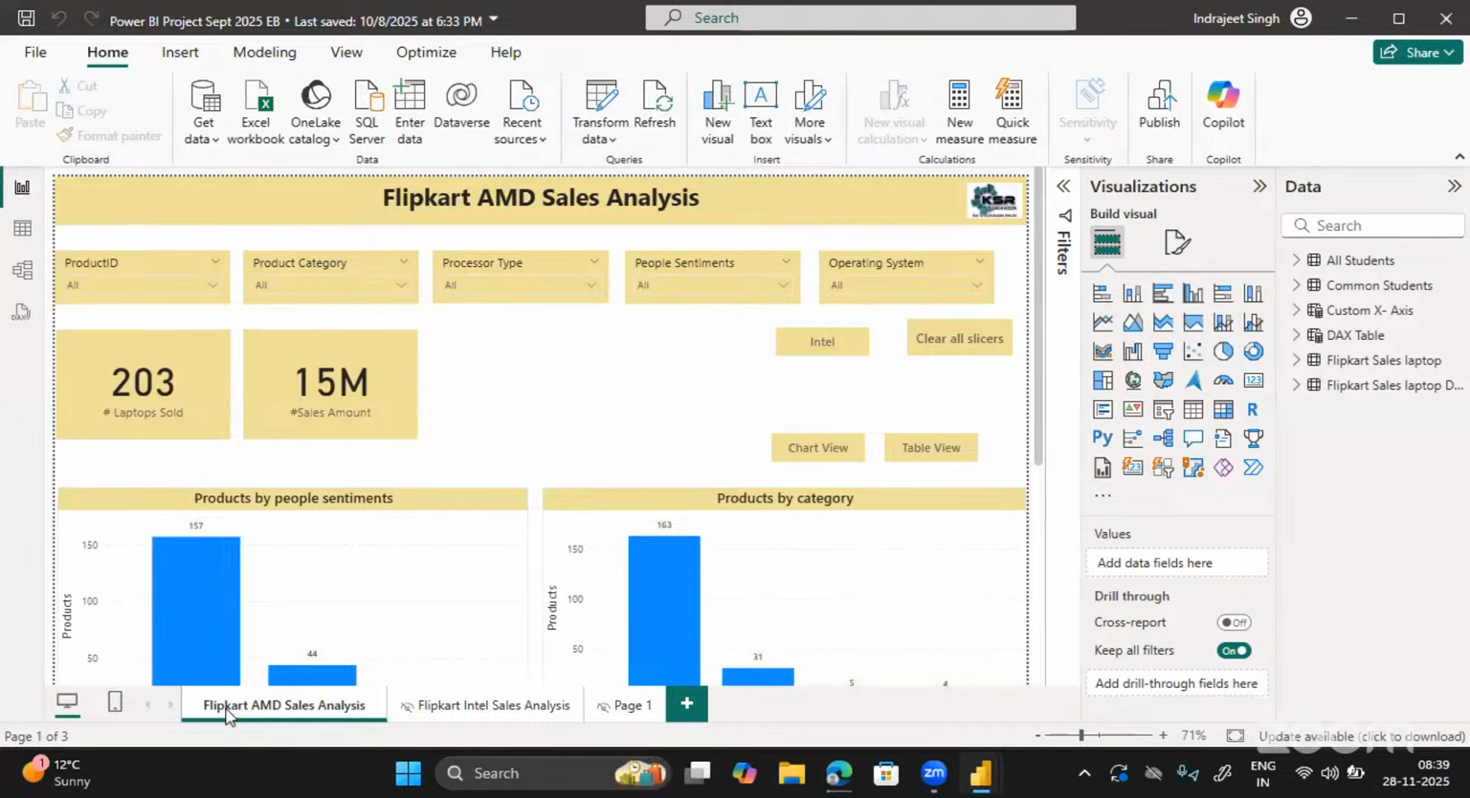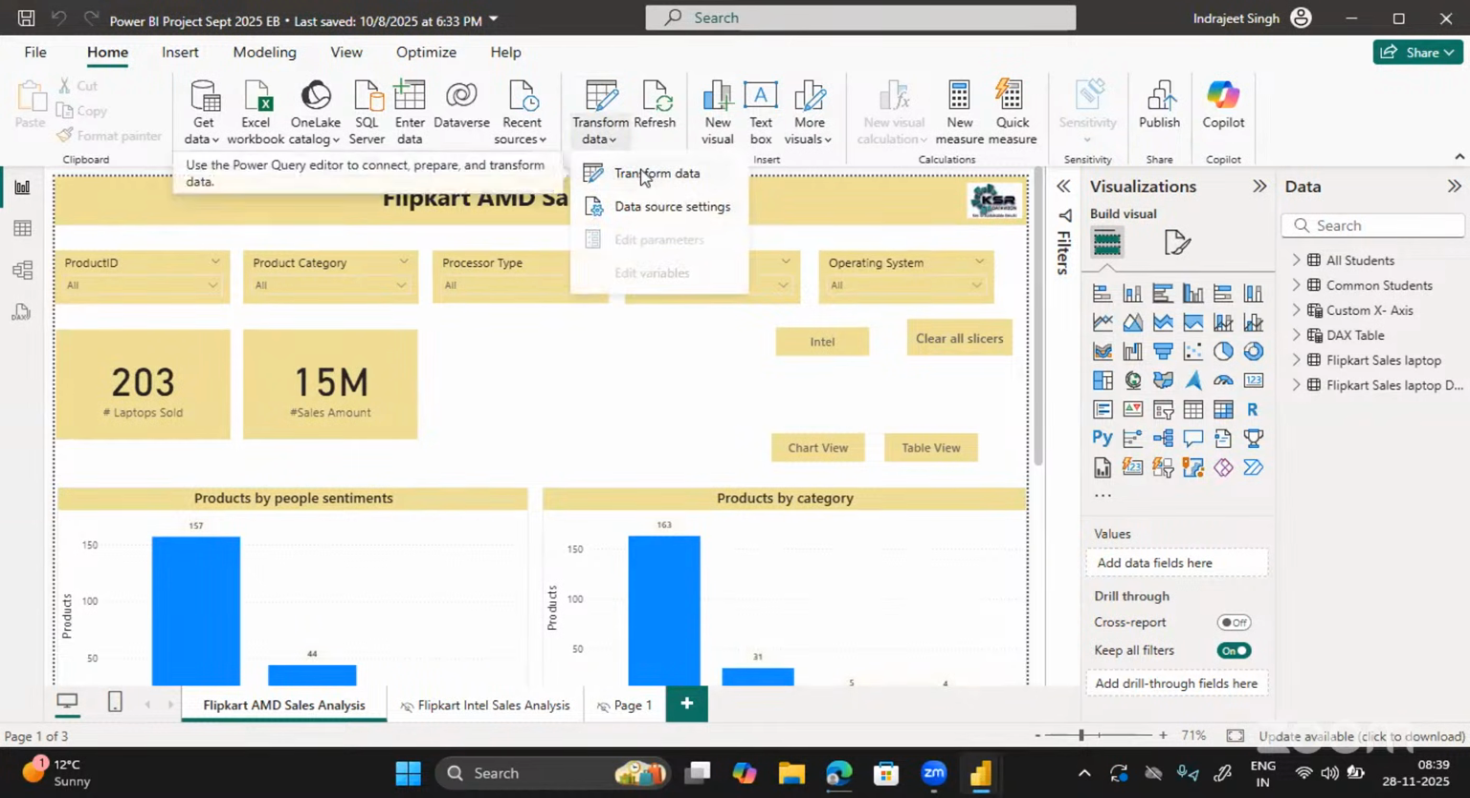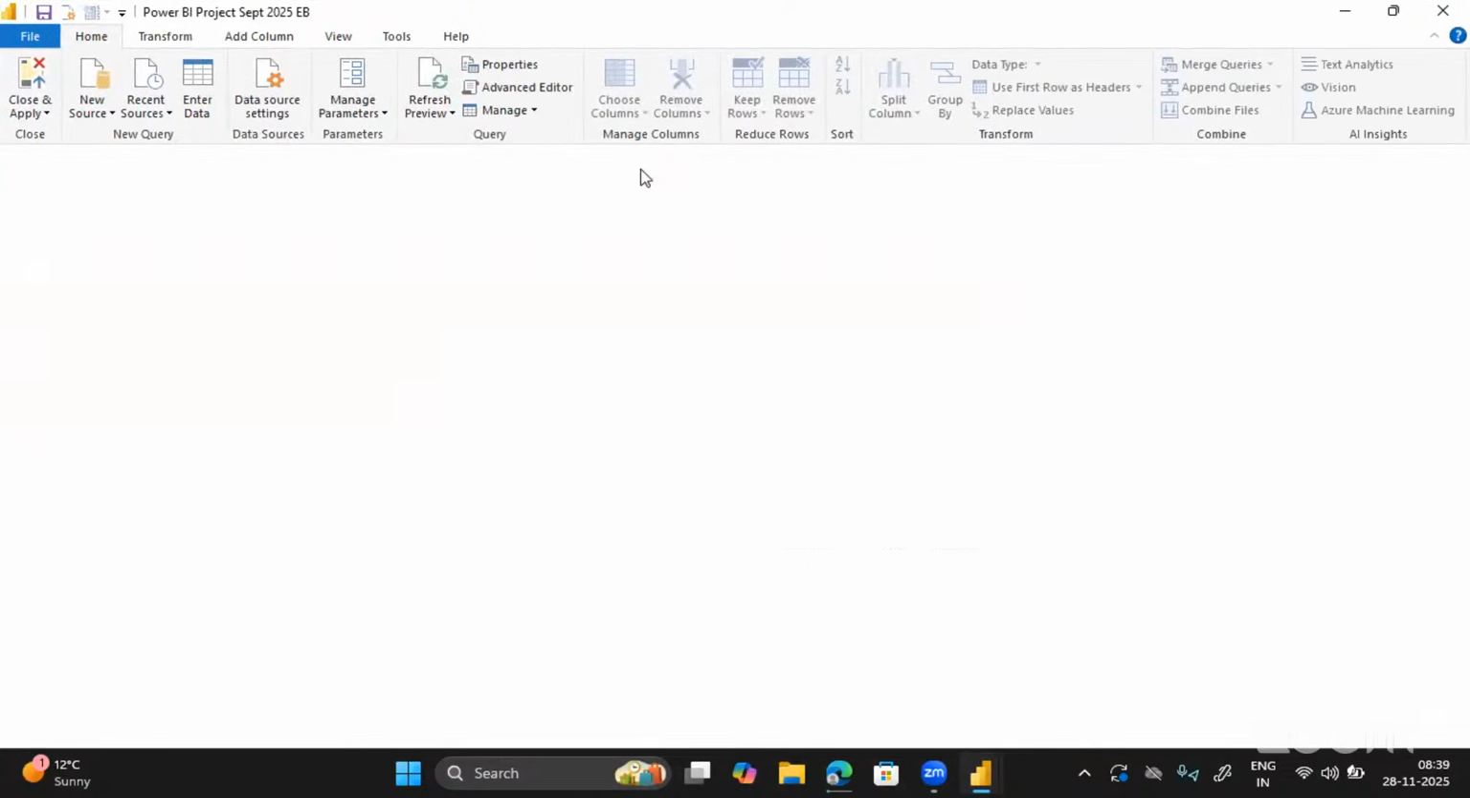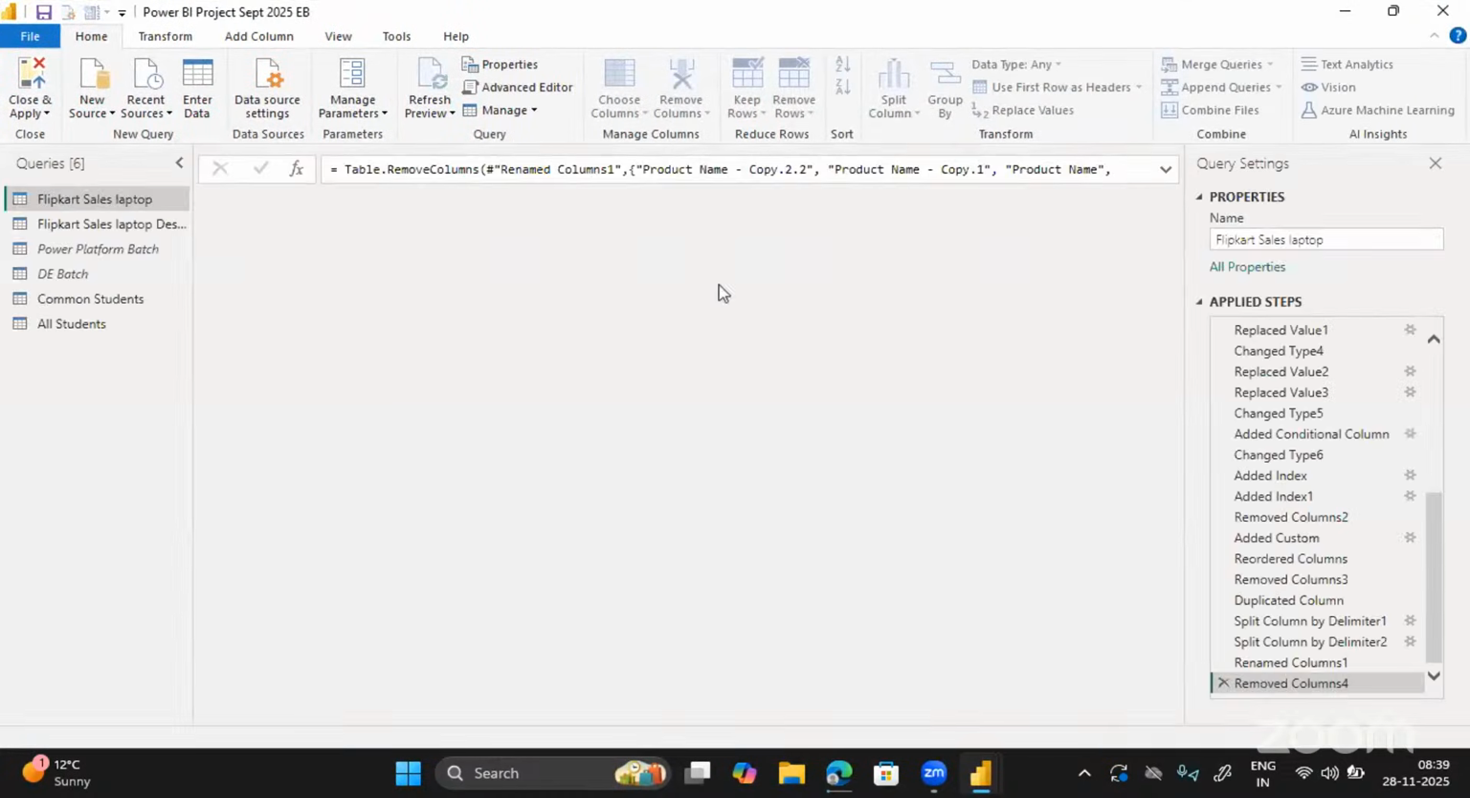So now, guys, when we are loading the data, you will be performing a process called ETL, extract, transform, load, right? So what is extract, transform, load? If you are not aware, that's fine. We are here to discuss that. So for that, if you want to see, click on transform data. So here you will be able to see the transformation window.